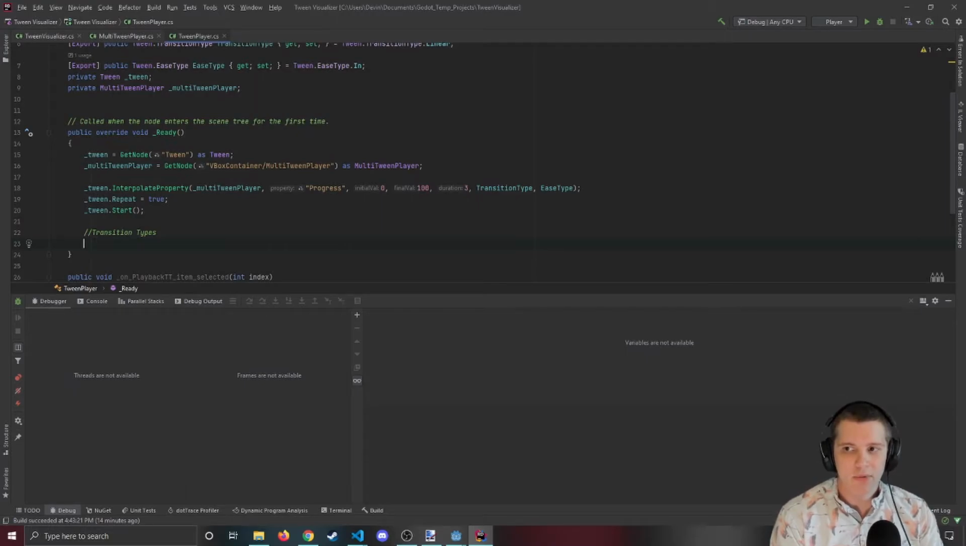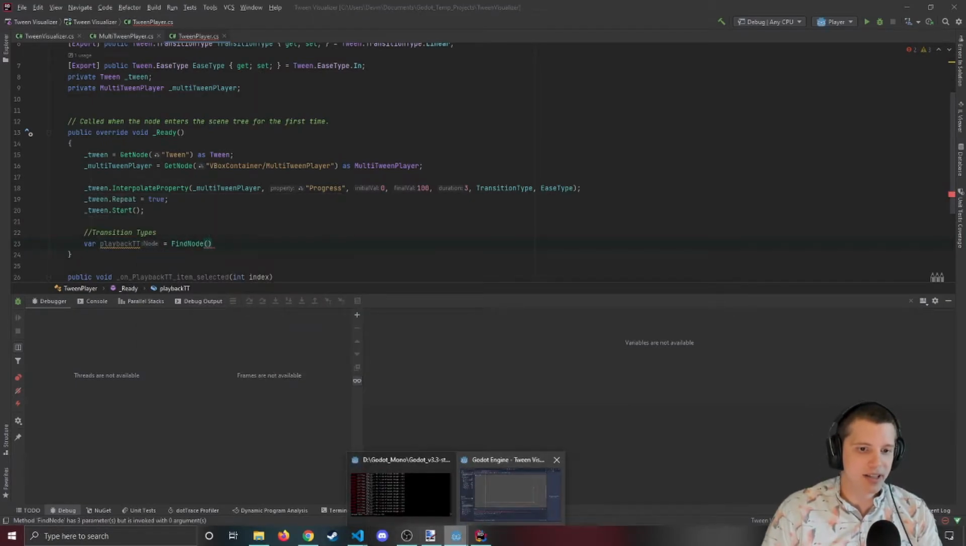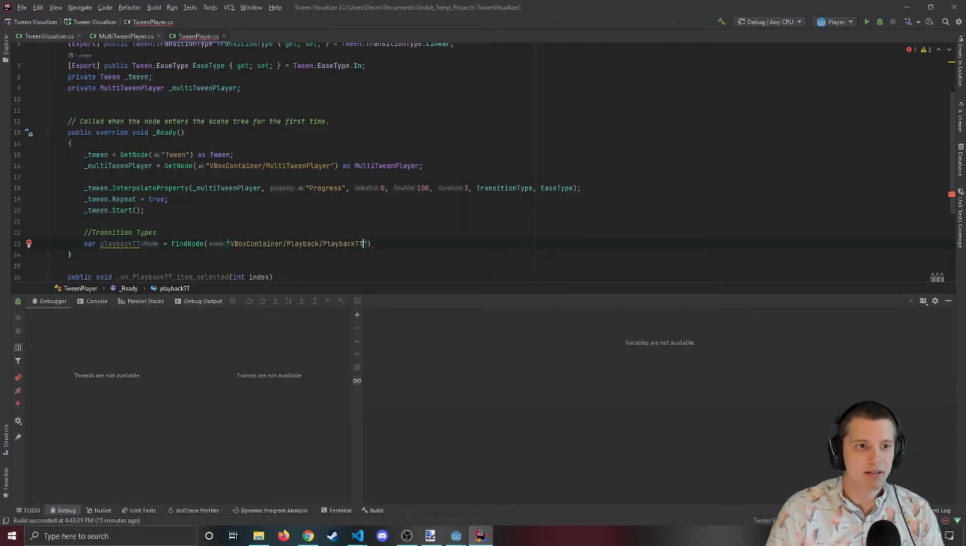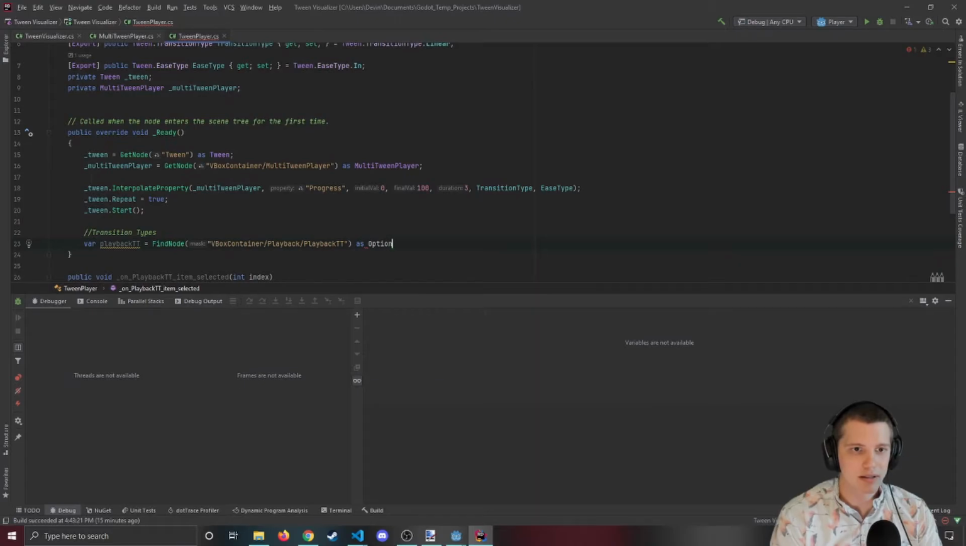And for the transition types, we will just get the combo or the option panel, the option box. So we'll just call playbackTT for the playback transition type options control. And we'll just call find node, and we need that path to that node again. So we can just right click here, go copy node path, paste it in, and we'll just typecast it as an option button.